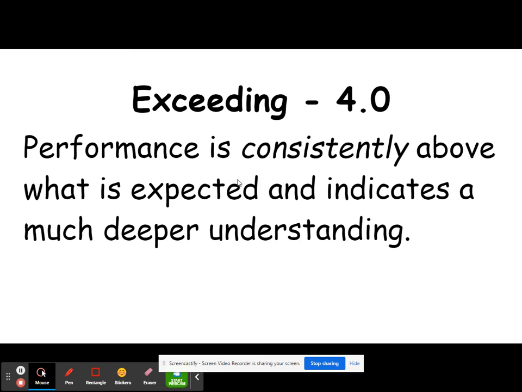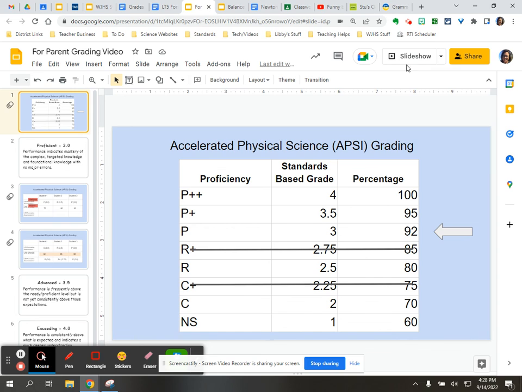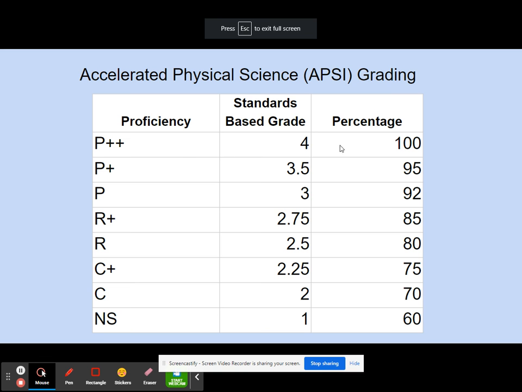And then if a student gets a proficient on a learning target 3 times, we would consider that performance to be consistently above what is expected, and a student can actually earn a 100% on that learning target as the quarter goes along. I hope this has helped.